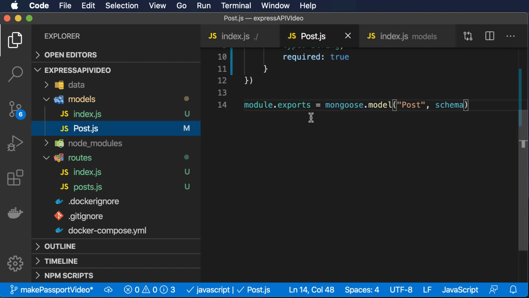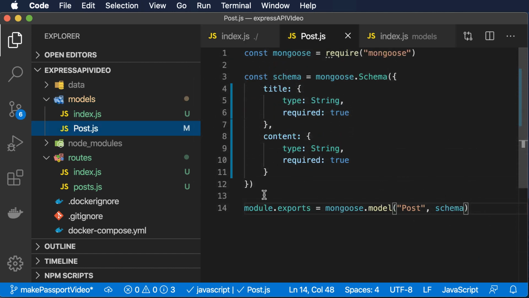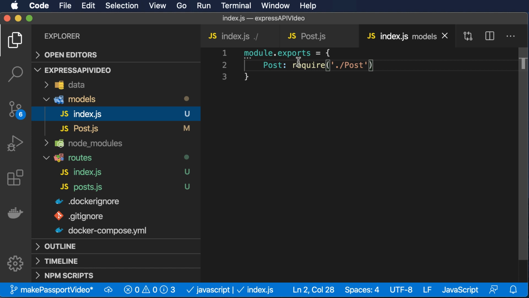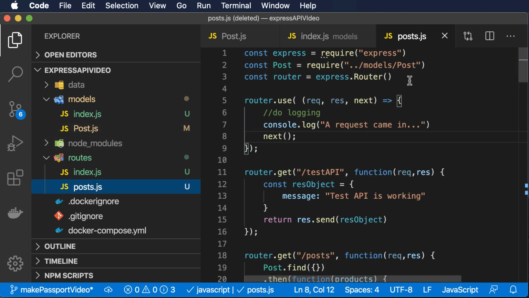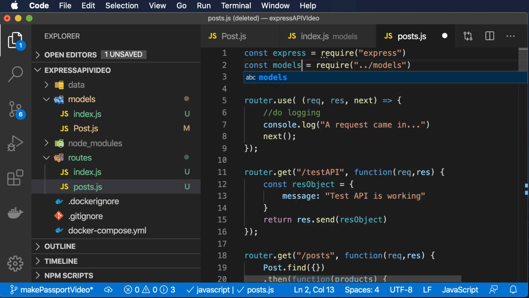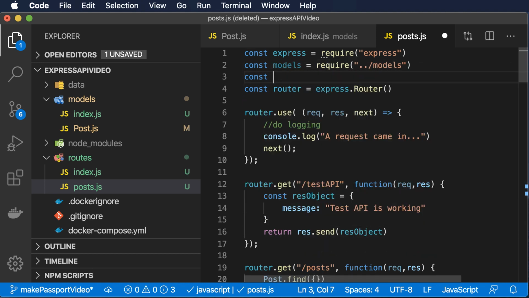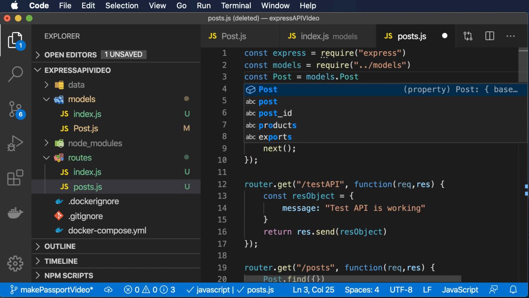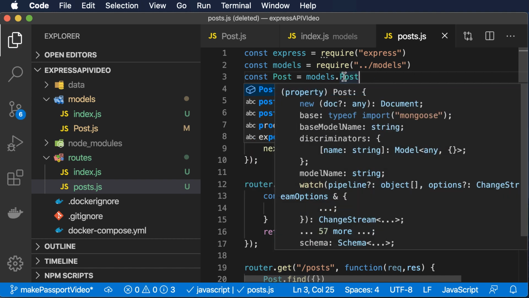Inside of the post model at the end, you see that I export the model that I created, and then in index.js I require the posts. Now that's going to require me to update the post.js file, where instead of requiring models post, which we can do, we can just require the models folder, and we can call that our models, and then we can create a new variable called post that equals models.post.